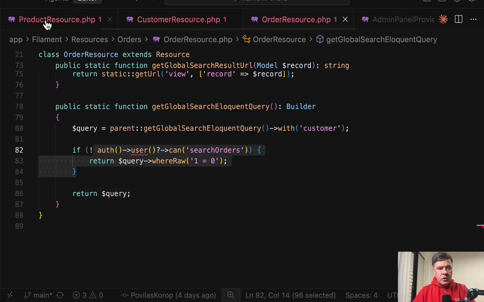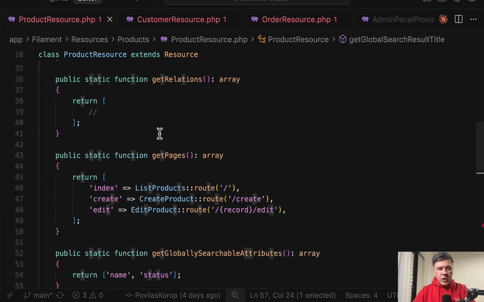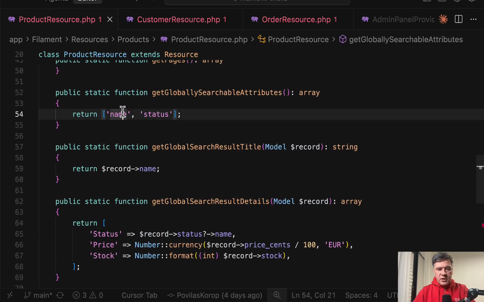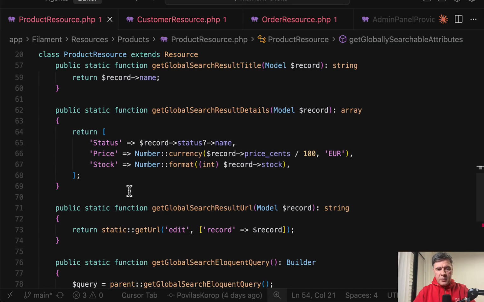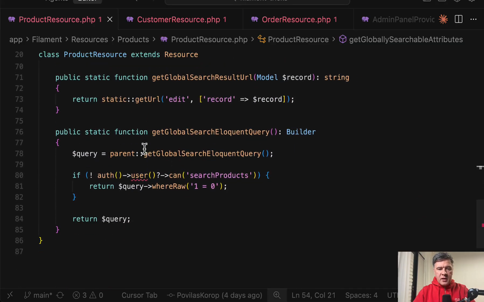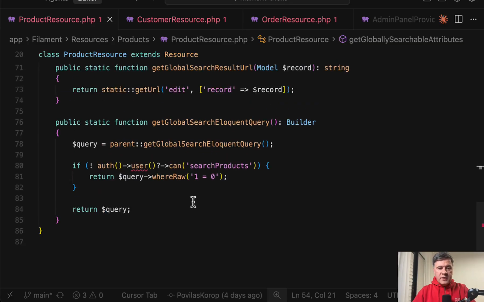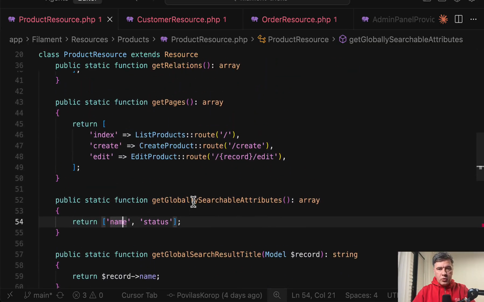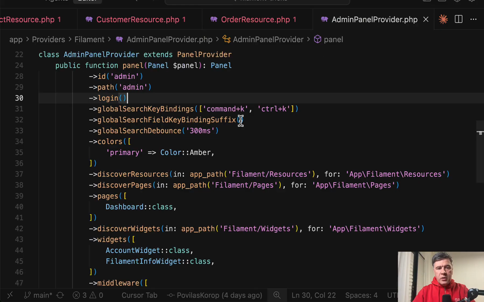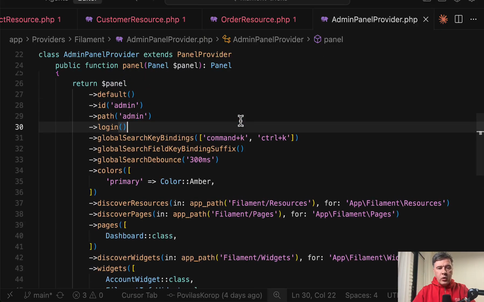So this is order resource and also very similar product resource, attributes, name and status, title, name. These are the details and then the URL and Eloquent query. But this is not all. This is how much you can customize in the resource individually, but also in the global admin panel provider for global search key. You may define, for example, these 3 things.